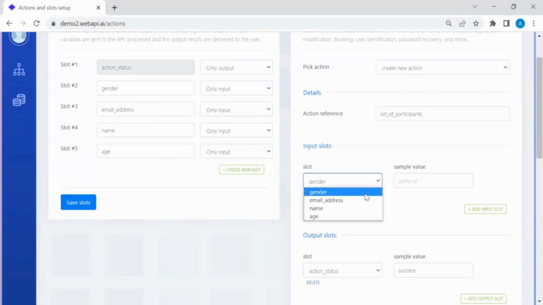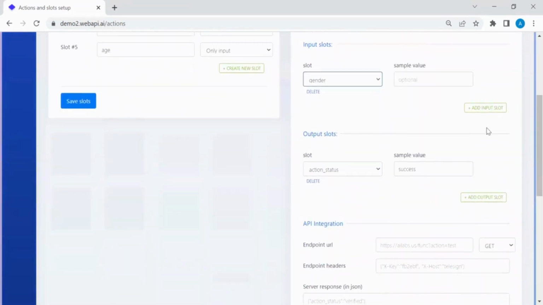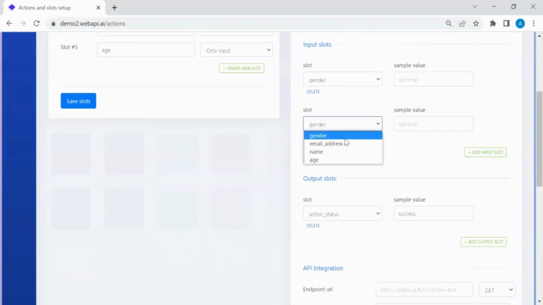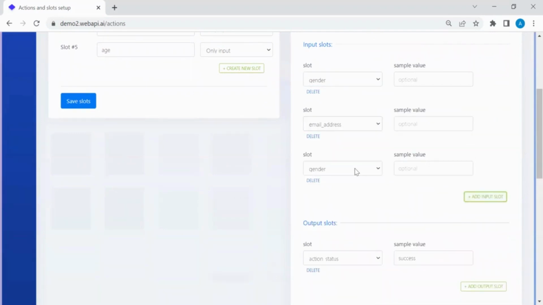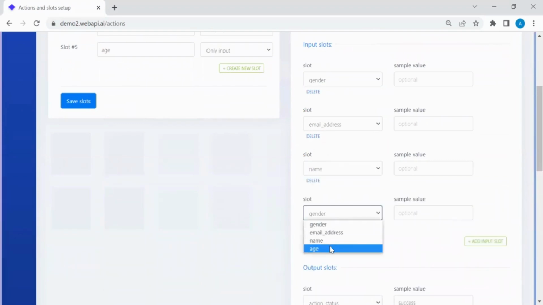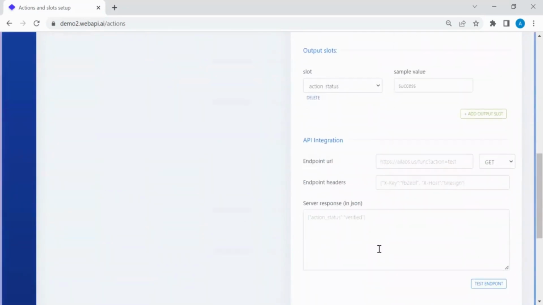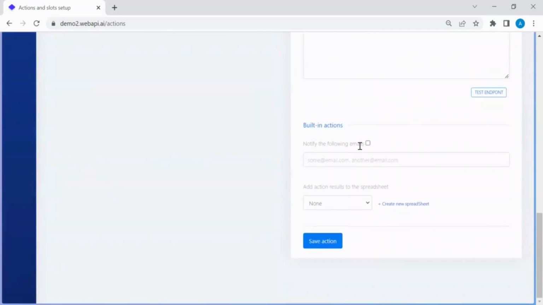That's why we can choose from these. They're already here. So it's gender, and then let me put another input slot, which was email address, then name, and the last one was age. If you'd like to be notified when the new responses will come in, you can tick this one. Now, the AI should not only respond, but also structure and keep the information.